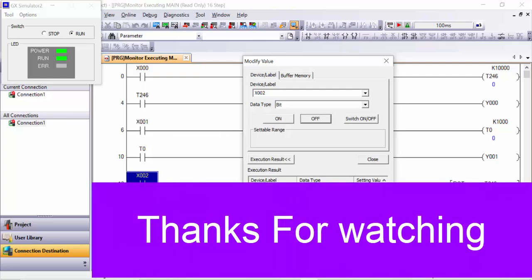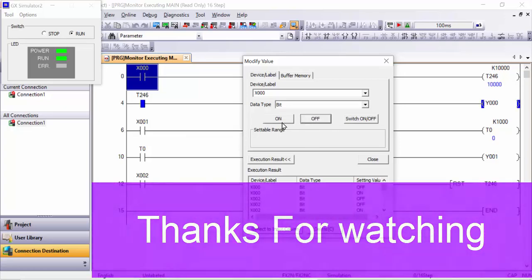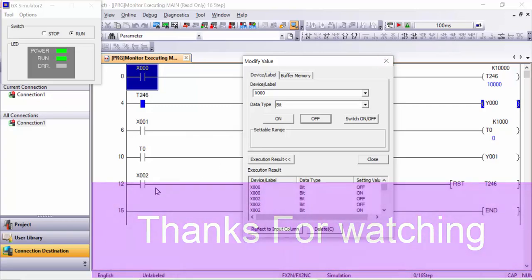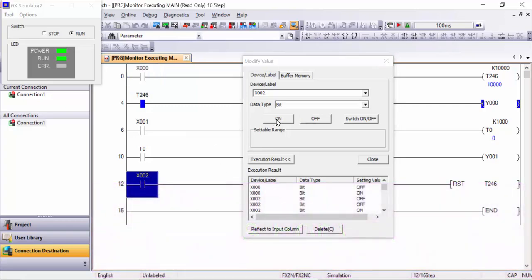So I hope, guys, you understand how we can use retentive timers and non-retentive timers. If you don't understand anything, you can send me a message in the comment section. I will give you feedback as soon as possible. So now make it off, and as I give the value and make X2 on, it will reset this one.